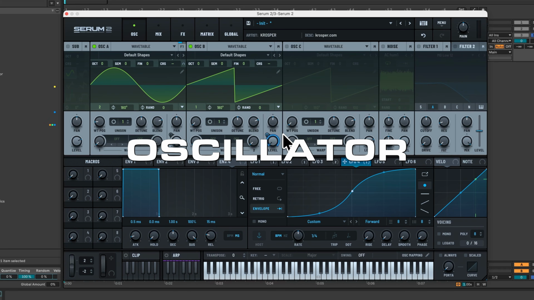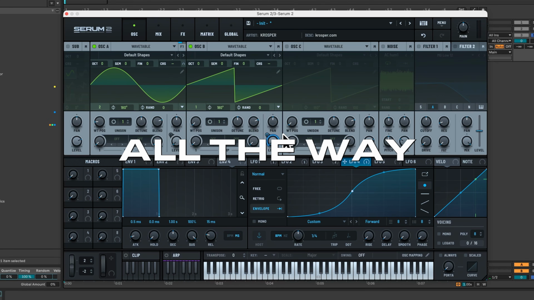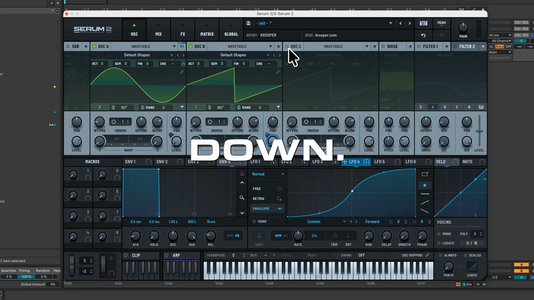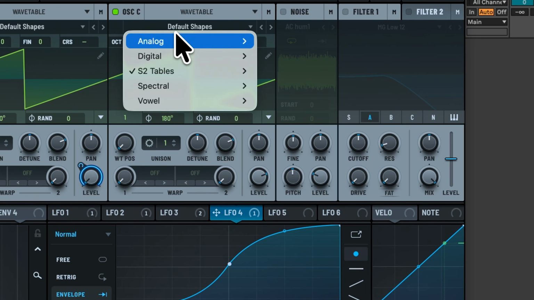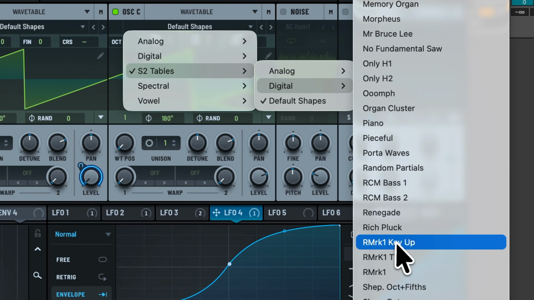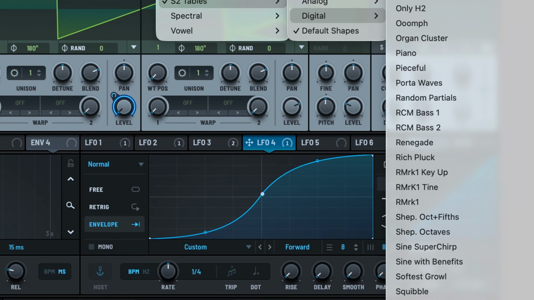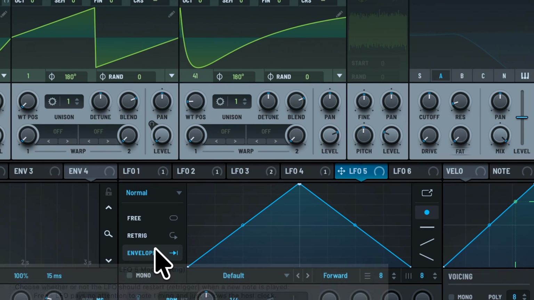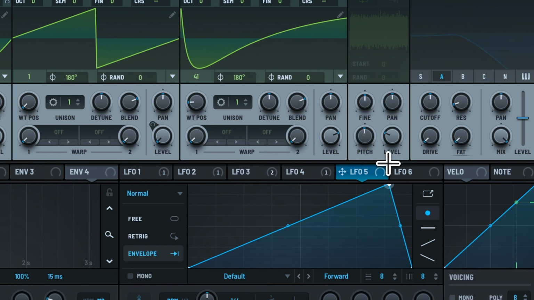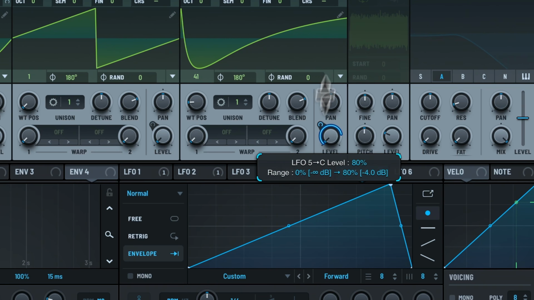Then I turn on oscillator C. Again, random all the way down, level all the way down. For this one, I'm using a more vocal sounding wavetable. This adds a little bit of that talking texture in the tail. Then I create another envelope just for oscillator C and map it to the level. So now every oscillator has its own job. Oscillator A gives the punch. Oscillator B gives the body and tail. Oscillator C adds that aggressive character on top.